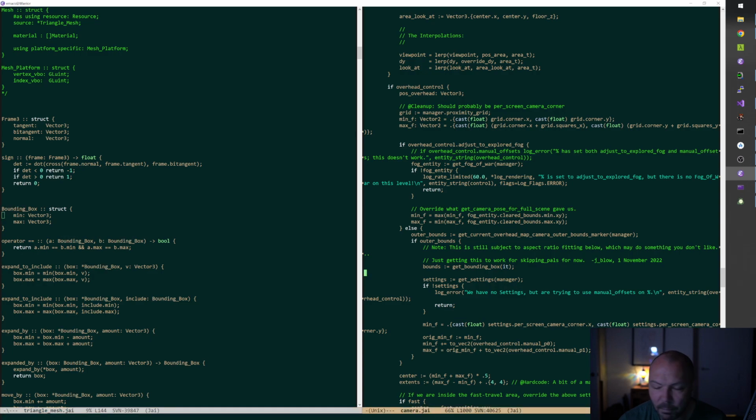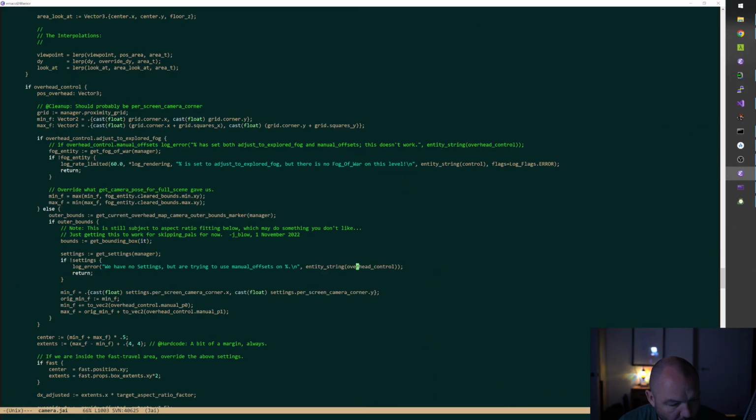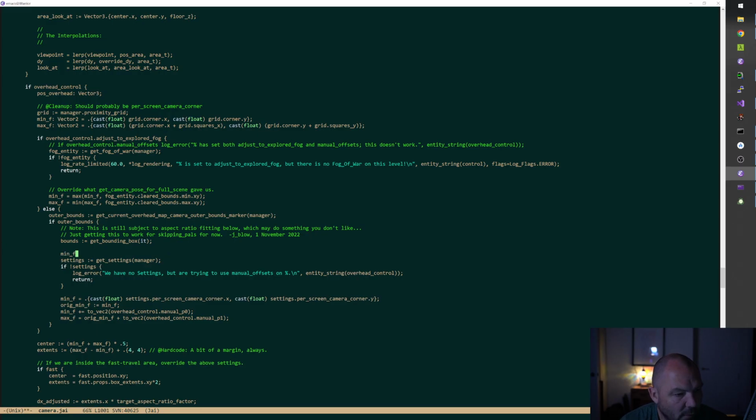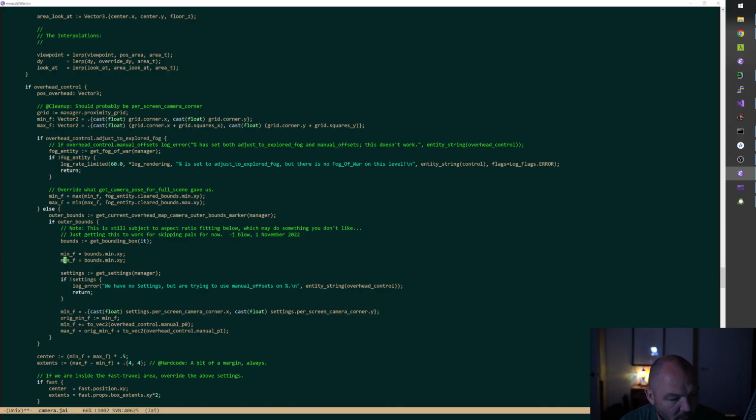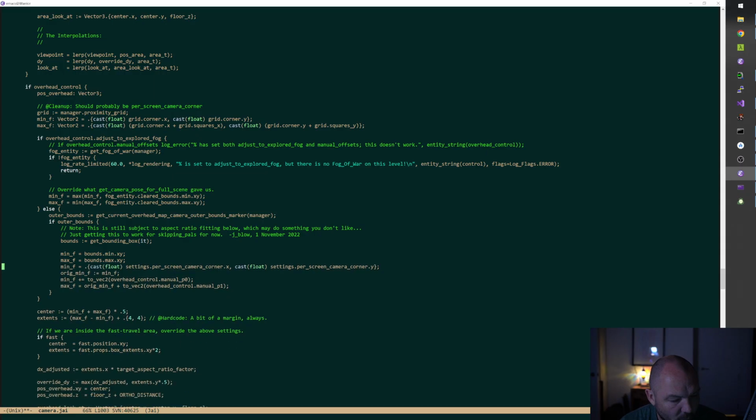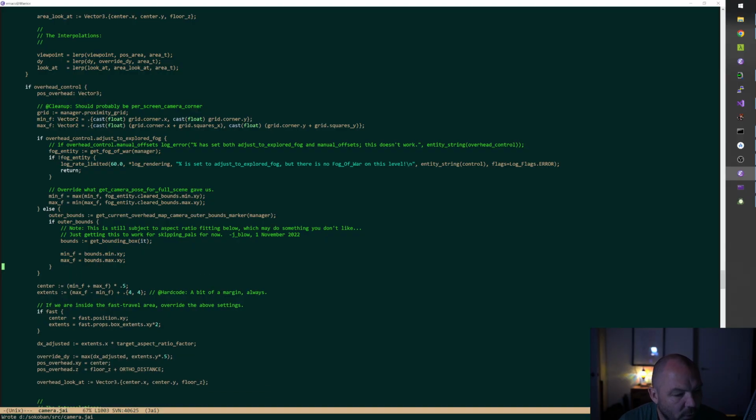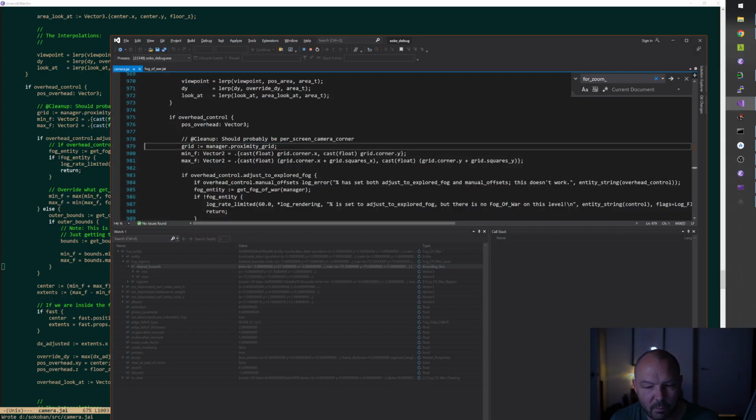Bounding box, min max. All right. So we have this min f and max f, right? And those are vector 2's. So min f equals bounds.min.xy and max f equals bounds.max.xy. The f is just for float. So I think that's literally it. It's much more appealing.